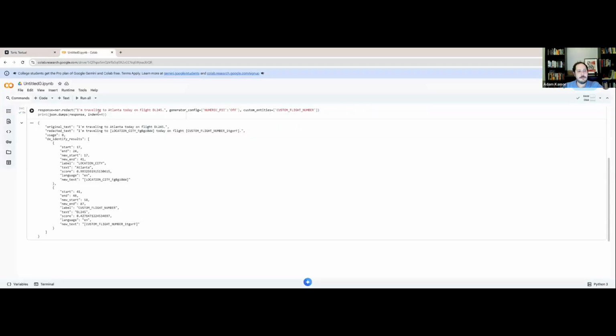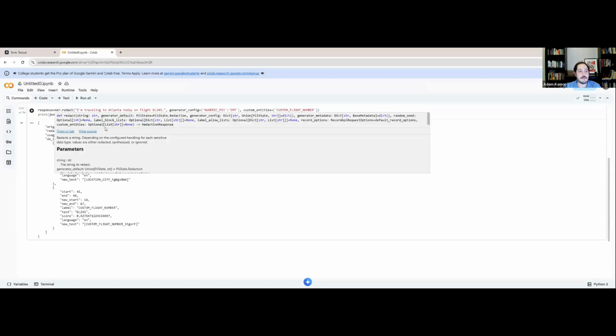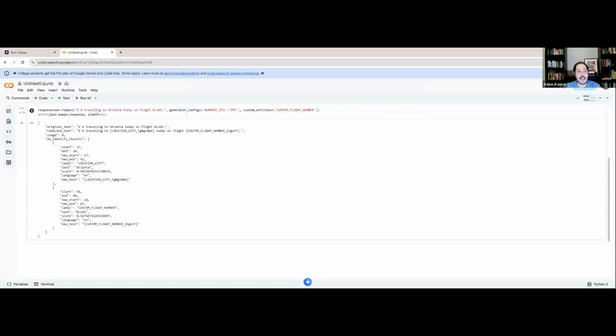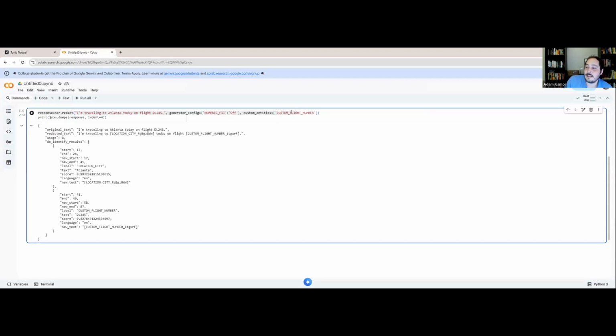So here is an example. I go to our system and I say, hey, here's a sentence I want you to redact. I'm traveling from Atlanta today on flight DL245, right? I live in Atlanta, so everything's Delta, right? So I tell it that I'm going to use my custom entity, custom flight number. And you can see what we're able to do. The model is now able to identify flight DL245 as a flight number. So as soon as my model is trained, the whole process takes maybe 25 minutes end to end. I can go and begin identifying text and redacting text that includes this new custom entity.